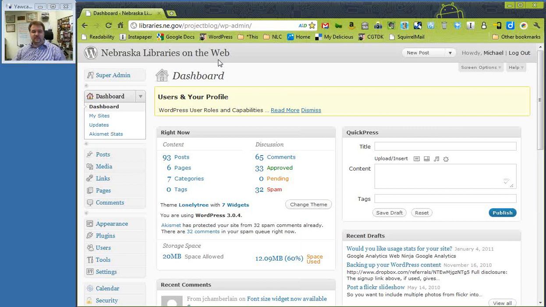Okay, right off the top in the upper left-hand corner here, we're going to see the name of the website that we are currently logged in. This should be the name of your library. In this case, I've logged into the blog for the project itself, so I'm in Nebraska Libraries on the web.